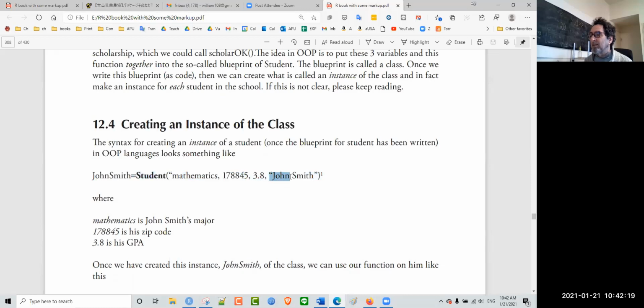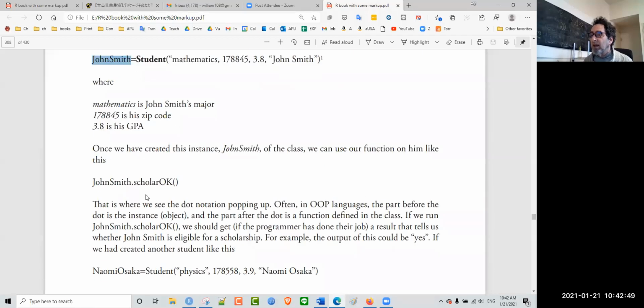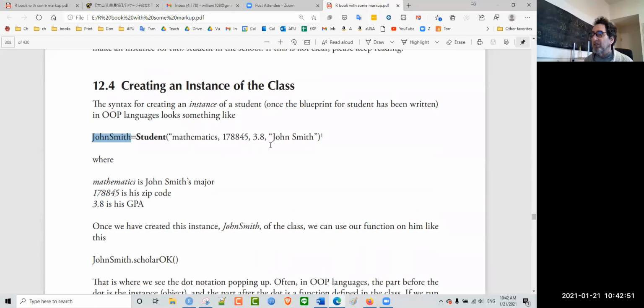Now, by the way, this and this don't have to be the same. It sort of makes sense to give this the name John Smith, just so you know which student this is. But this is just the variable name. You could have called it X or Y or Z or P or whatever. The name of the student is here. But in this case, you might use the person's name because it just makes it easier when you're working with it. So this might be how you create such a student.